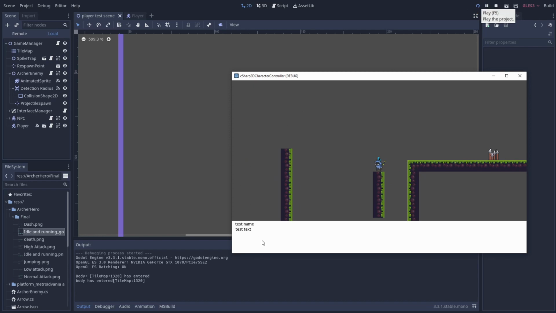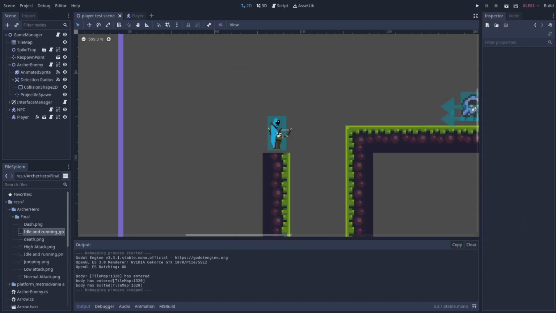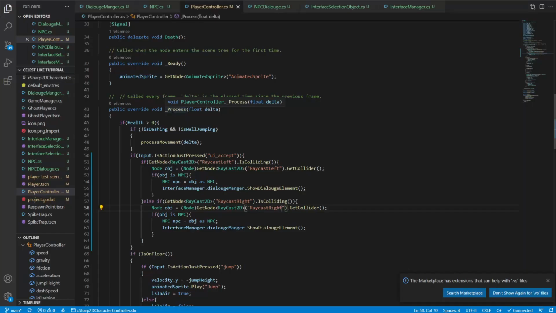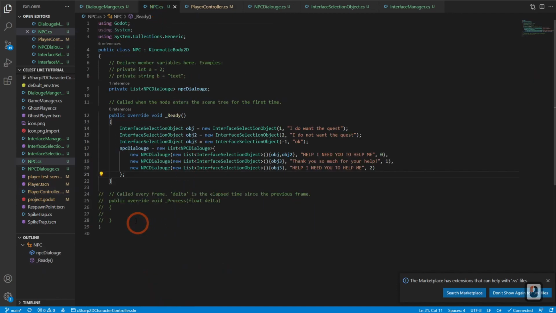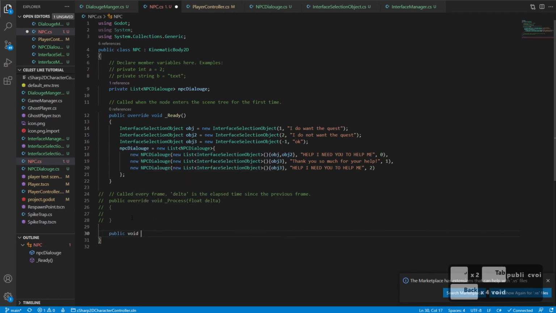So now we need to draw this data from the NPC so that the NPC can show us what he wants to say instead of just saying test name and test text. So what we need to do now is create a small, almost like a setting dialog option inside of our NPC object. So let's go ahead and create a function here. Public void SetNPCDialog.